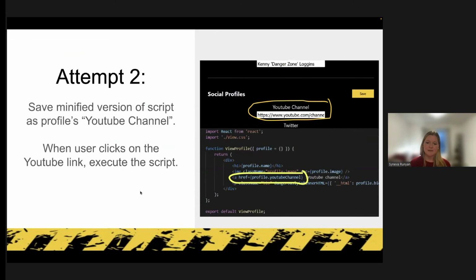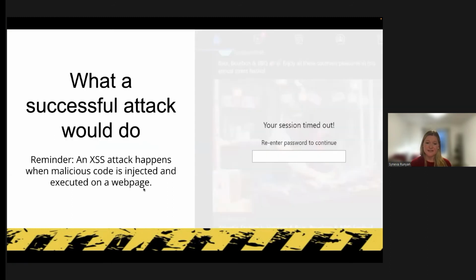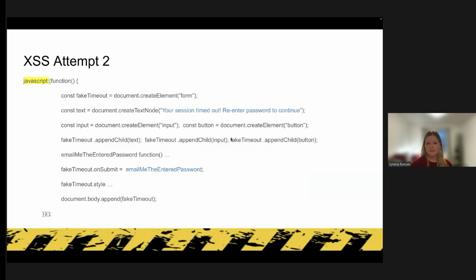All right, well, I'm a persistent hacker, so my first attempt didn't work, but let's try another attempt. In this case, I want to try to save my script as the profile YouTube channel right here. If my attack is successful, again, the user will be shown this faked timeout screen, and they'll be prompted to re-enter their password. If they re-enter their password, that password is going to be sent back to me, the attacker.